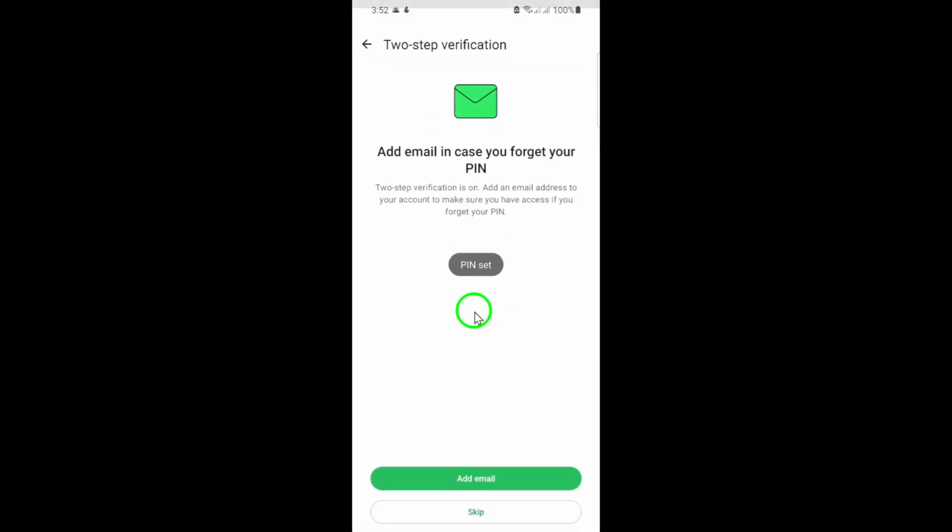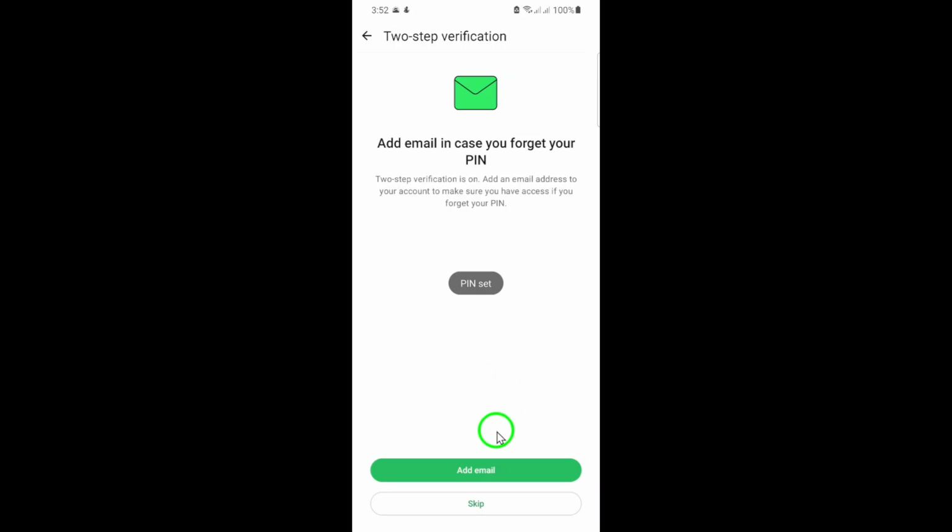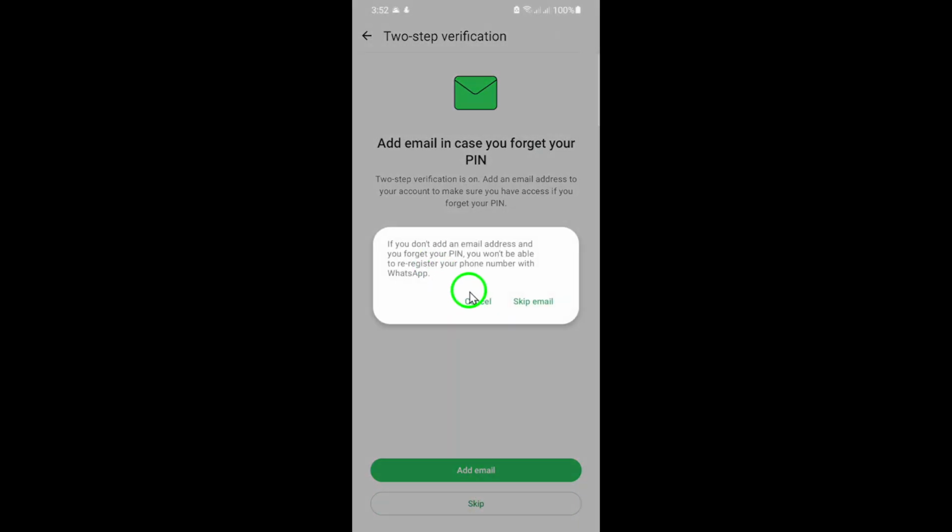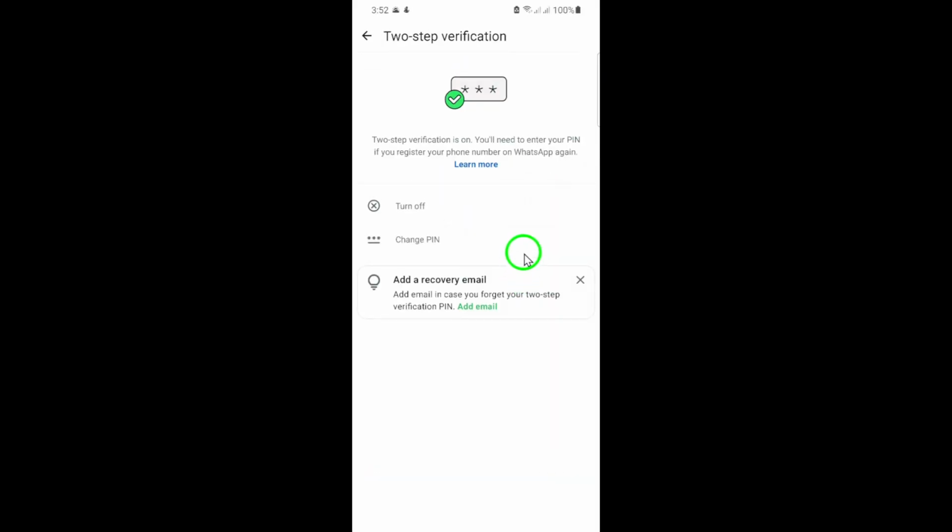And that's it. Your new two-step verification PIN is now active. Remember to keep this PIN private and avoid sharing it with anyone. Regularly updating your PIN is a great habit to maintain the security of your WhatsApp account.